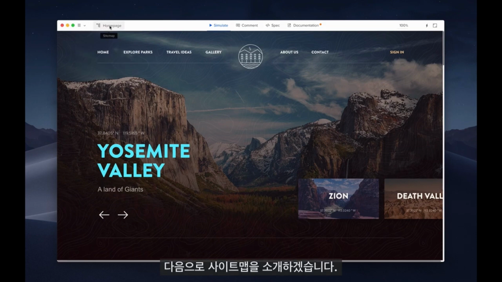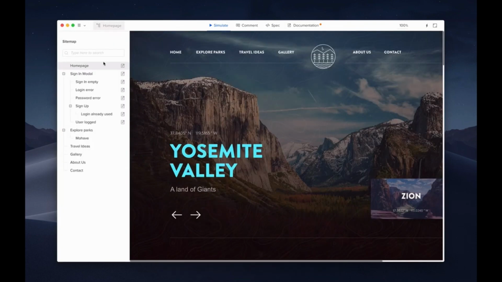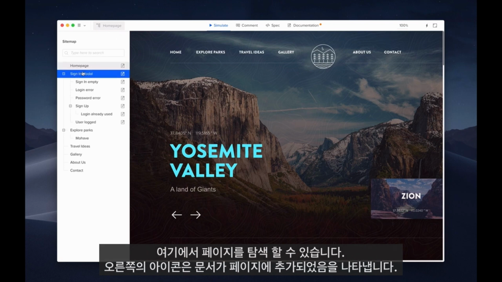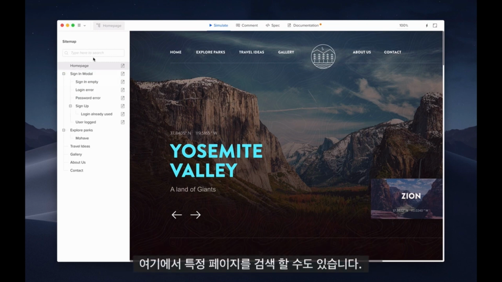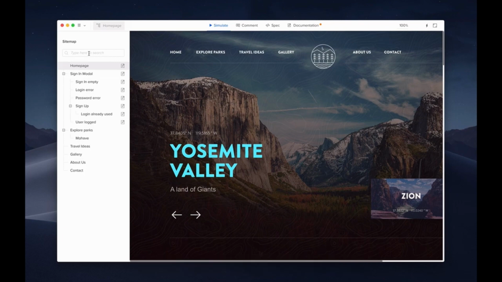Next is a sitemap where you will see your pages. You can navigate through your pages here, and the icon to the right indicates that there's documentation added to that page. You can also search for a specific page here.